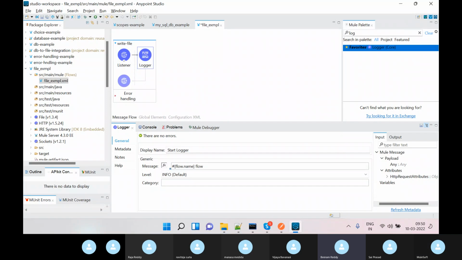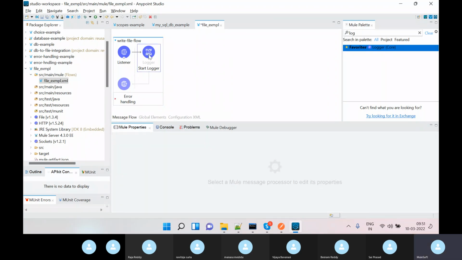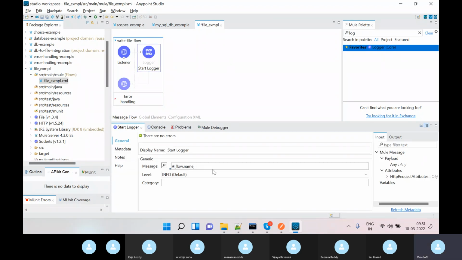Here also you can press Control and space. If you want to get this kind of syntax directly, you have to press Control space. Okay, here I can write flow, and simply here I can write started. So flow name, it will take, like write file flow started. It will print like that.